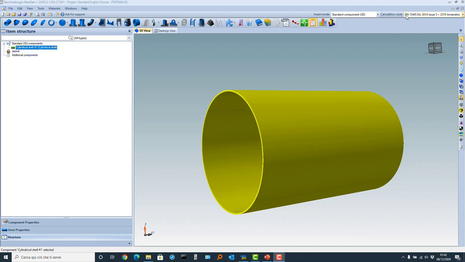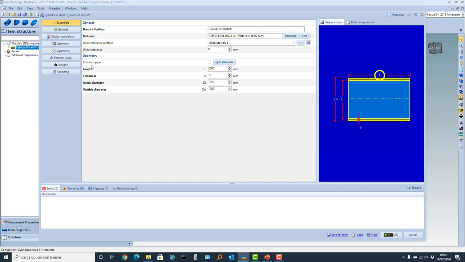First of all, the design standard. The design standard is EN 13445 Part 3, edition 2014, plus the amendments, issue 5 of 2014, plus the amendments which were made in 2019. Then, let's look at the characteristics of this shell. This is made of carbon steel, P355GH EN 10028-2.